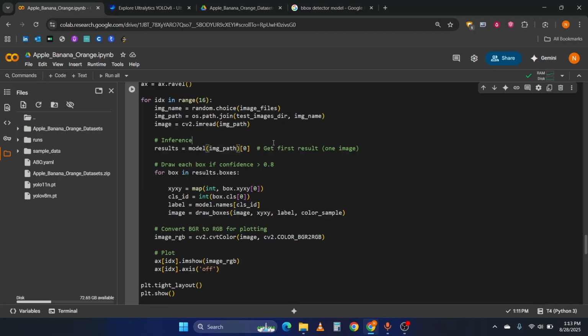Okay, now what is the meaning of 0 here? You can see that I am passing only one image. So to get the information related to that only one image, I have to use 0 only. Okay, you can see it gets the first result, index one. After that, now here why I am using a for loop.